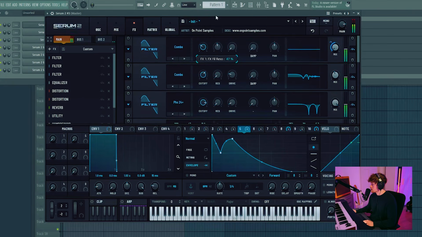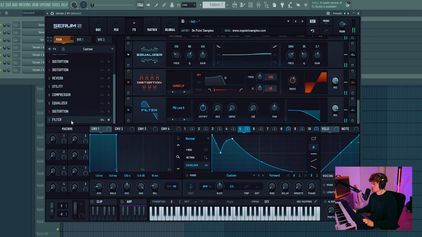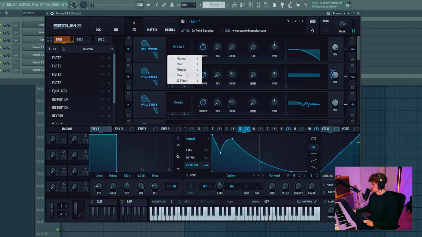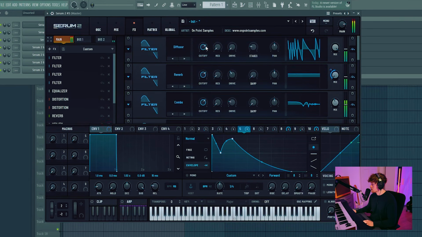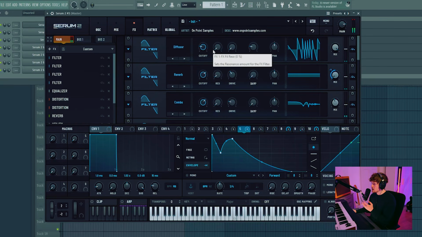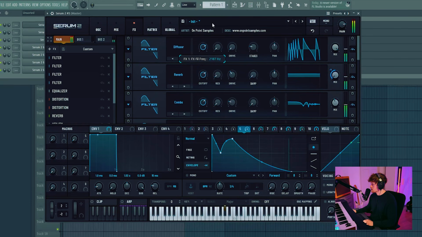Add resonance, drive. Reverb filter maybe. Pretty fire. Another filter that's really fun to throw on this is the diffuser filter. Serum to diffuser stages up. It works in certain positions because it changes the phase of the kick a bit.